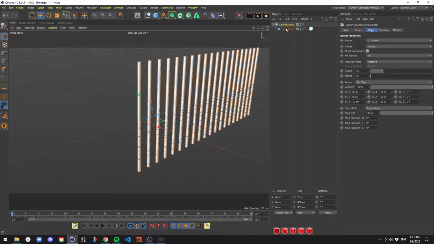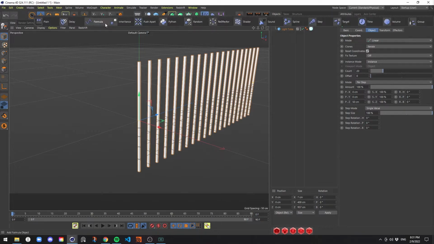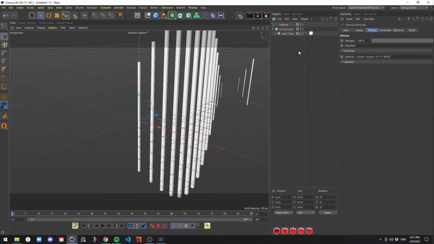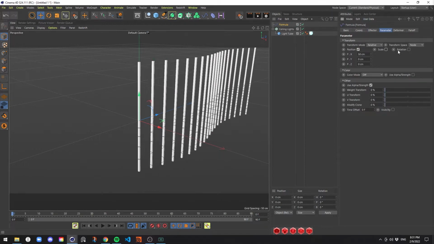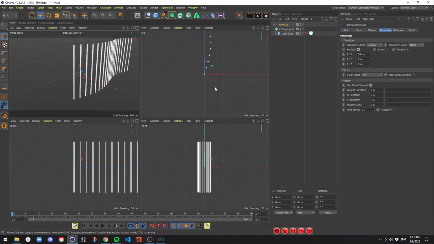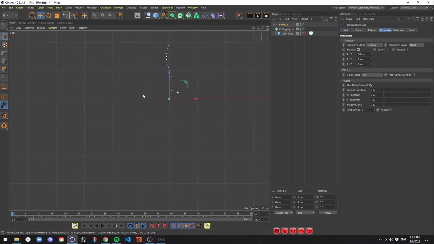Next, I'm going to make sure my cloner is selected, and I'm going to add a formula effector. And in the parameter tab of the formula effector, I'm going to uncheck scale because we don't need it. And before I adjust the position, I'm going to come to the top view in my scene, zoom out so we can see the whole thing.